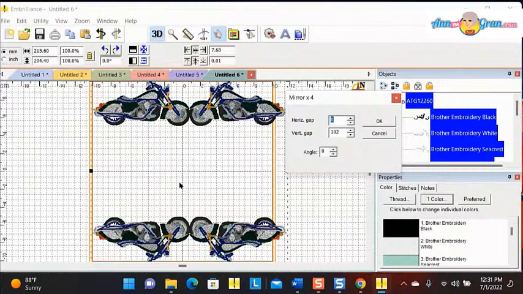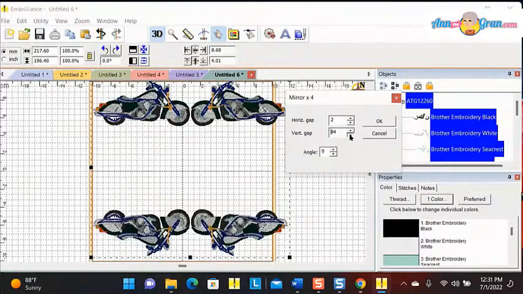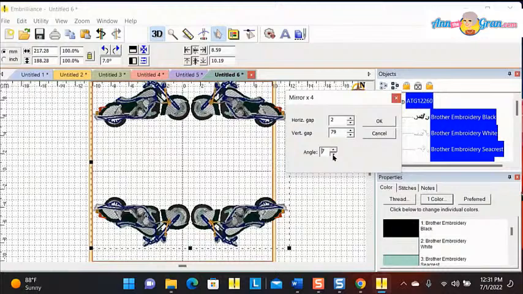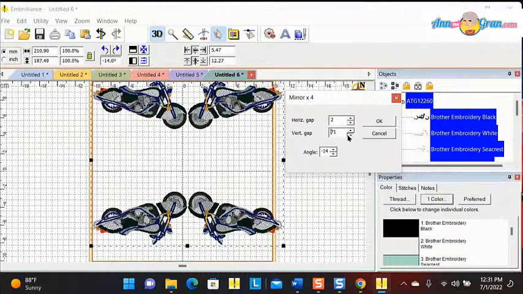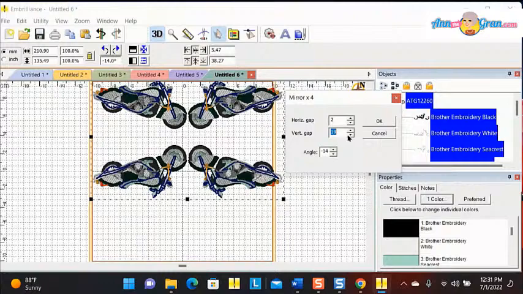Imagine if I wanted to put a monogram in the middle there, or a name, or a phrase, a nickname. I can adjust my horizontal gap. I can adjust my vertical gap. I can adjust my angle. Maybe that's what I want. And again, color sort this and you're ready to stitch it. Where did we talk about color sort? In essentials.